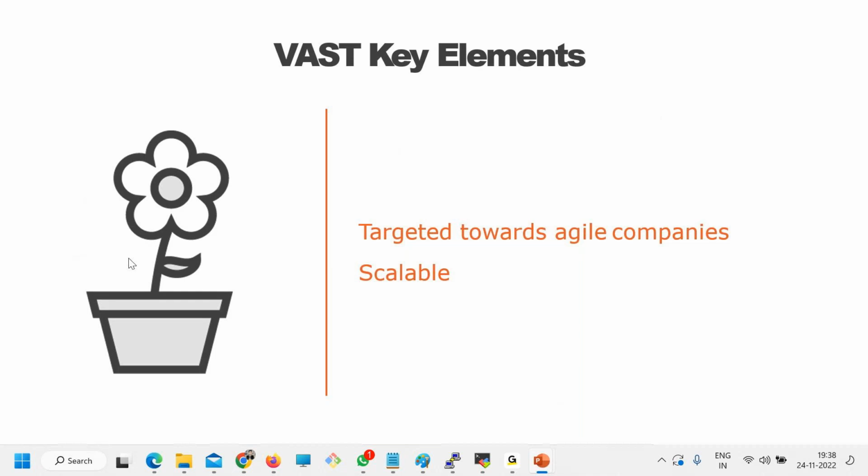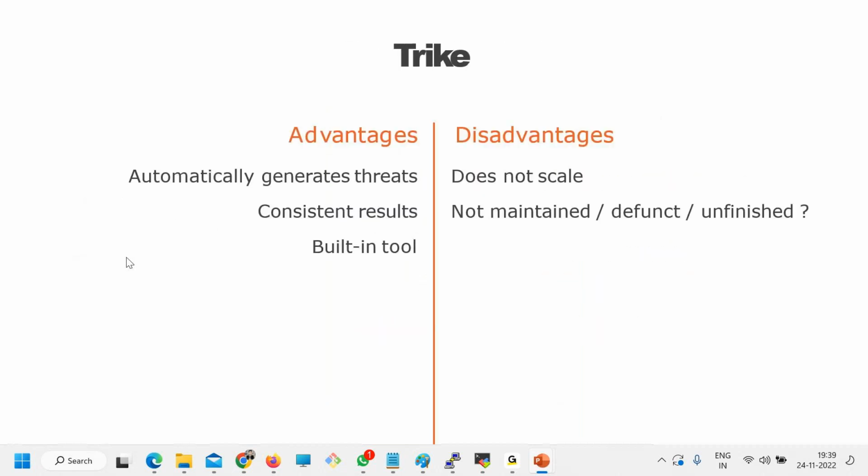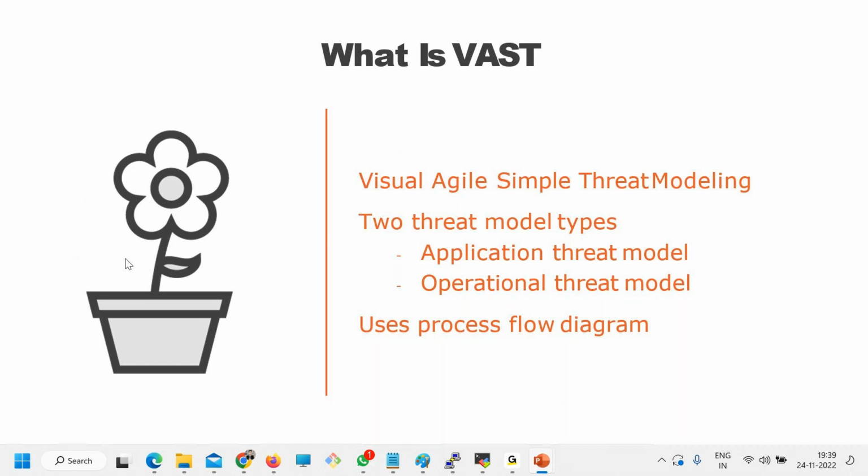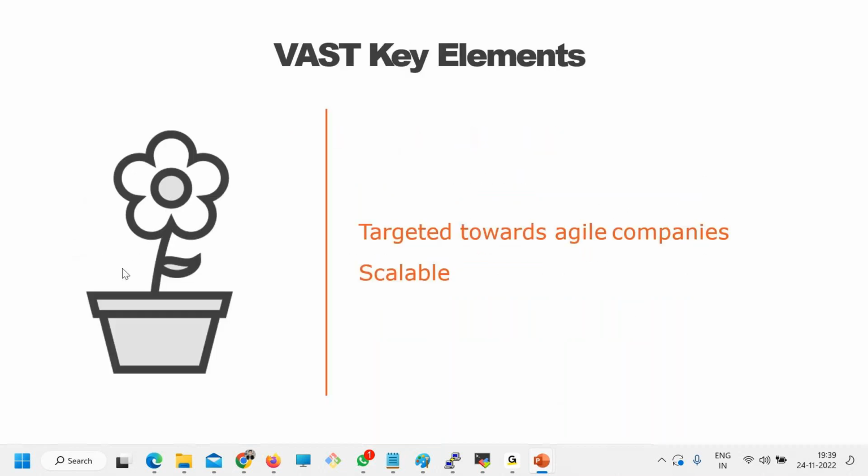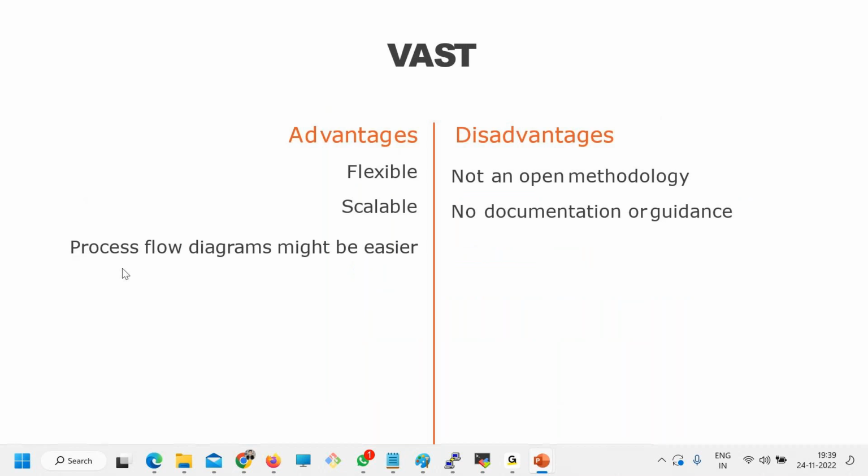So if you are an agile team, Scrum, Kanban, and all, most of the time you see that if they want to implement some model for threats, they will start with VAST, then migrate to STRIDE, and if you're from the management side, then you will think about Trike and so on. So different people like different models. Some of the advantages: flexible, scalable, process flow diagram might be easier. Disadvantage: not an open methodology, no documentation or guidance is available for it.